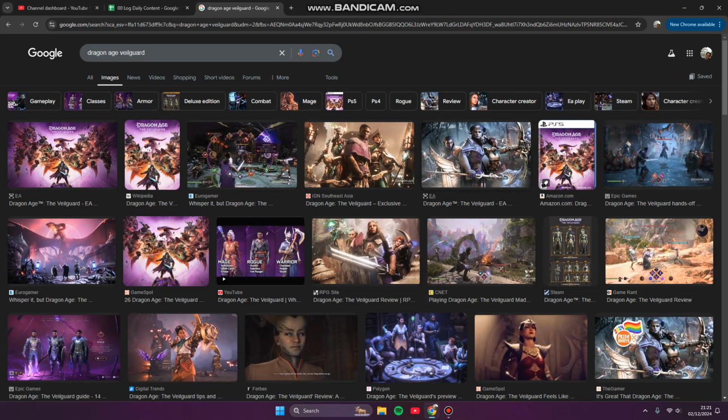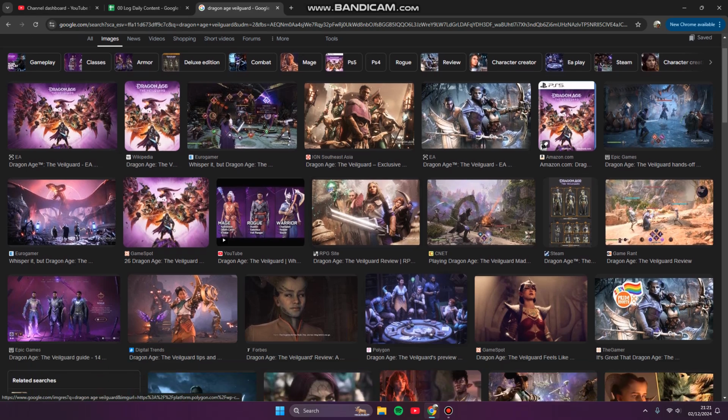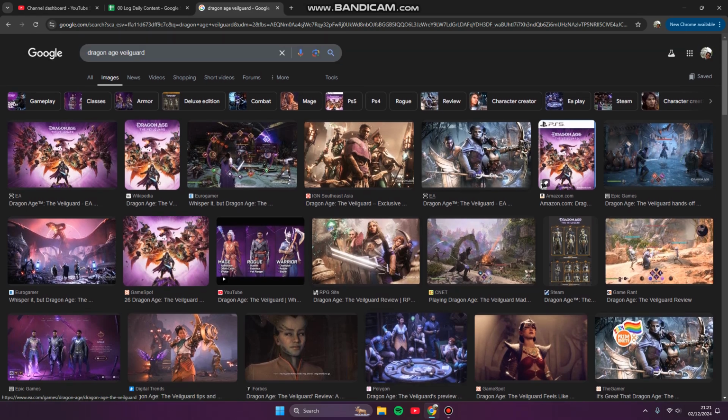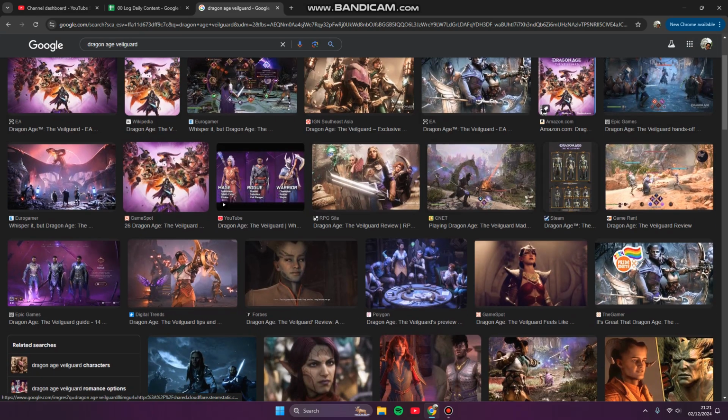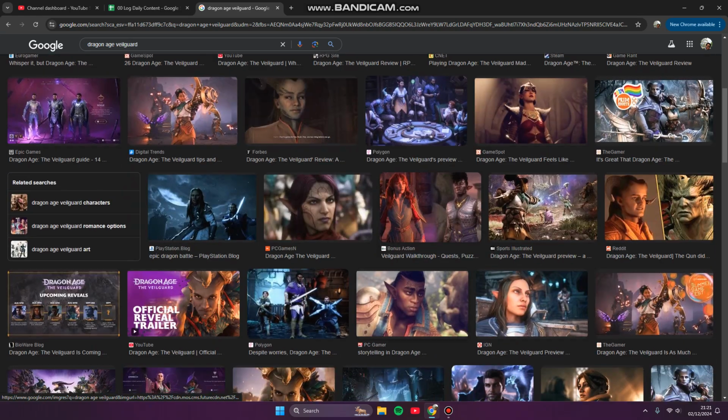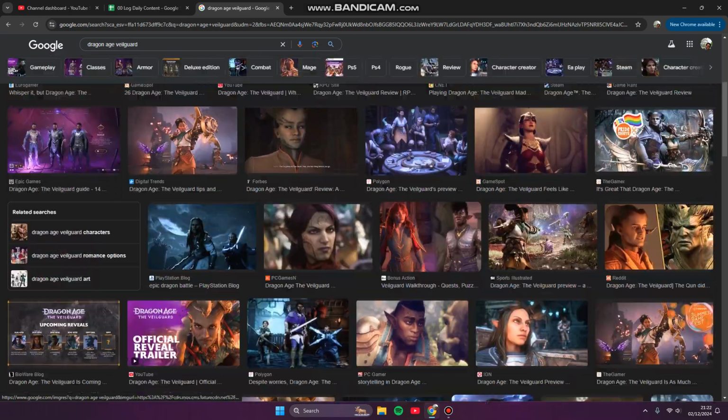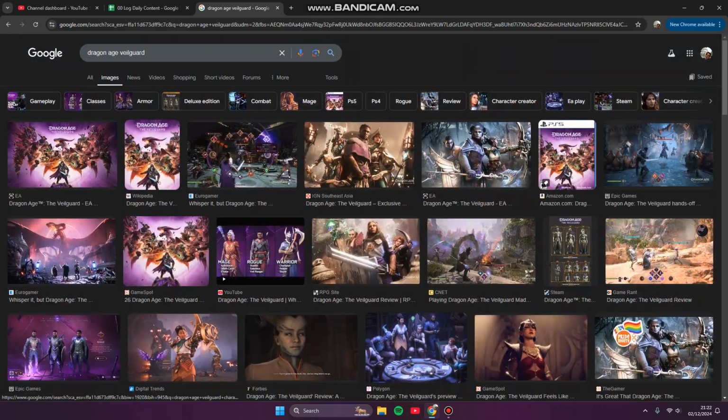Today I'm going to show you how you can search with Google Lens. There is a Google Lens feature on Google Chrome that you can try. For example, let's try with the images that I browsed just now. I browsed about Dragon Age: The Veilguard, the newest saga of the Dragon Age PC games, of course.